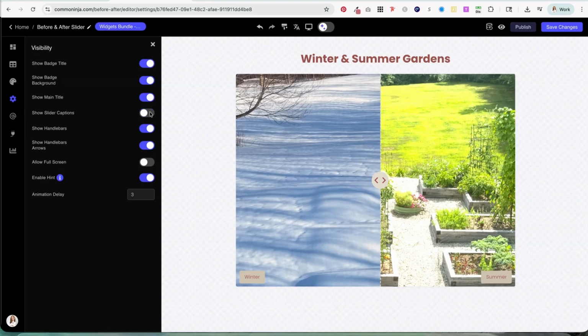And of course, the rest of the stuff is pretty self-explanatory. You know, if you hide the slider captions, they're talking about this stuff down here. So you can hide that too if you want. And again, just play around with it.